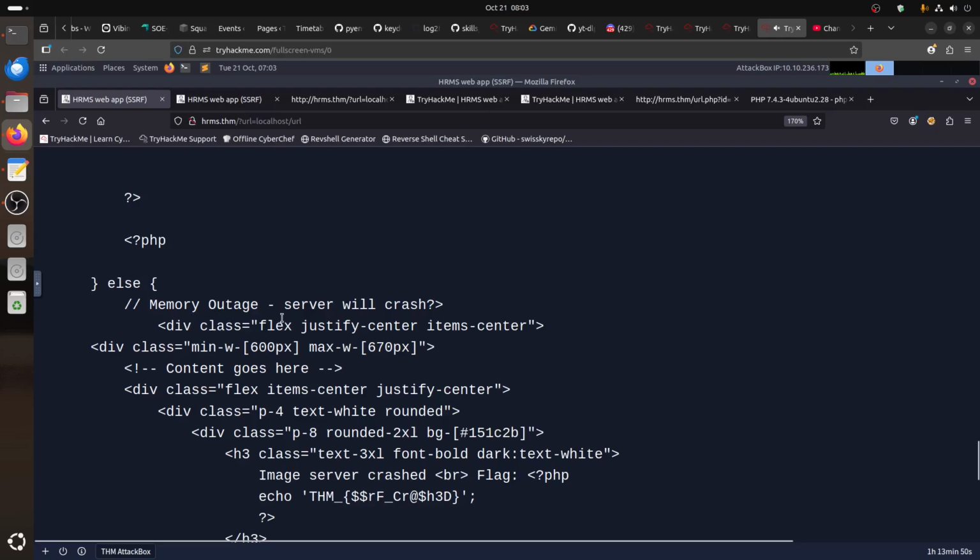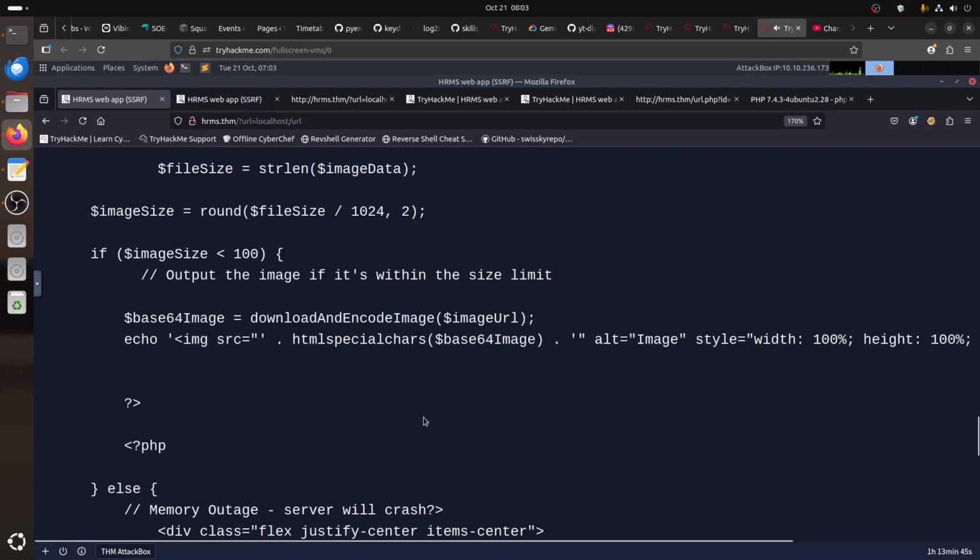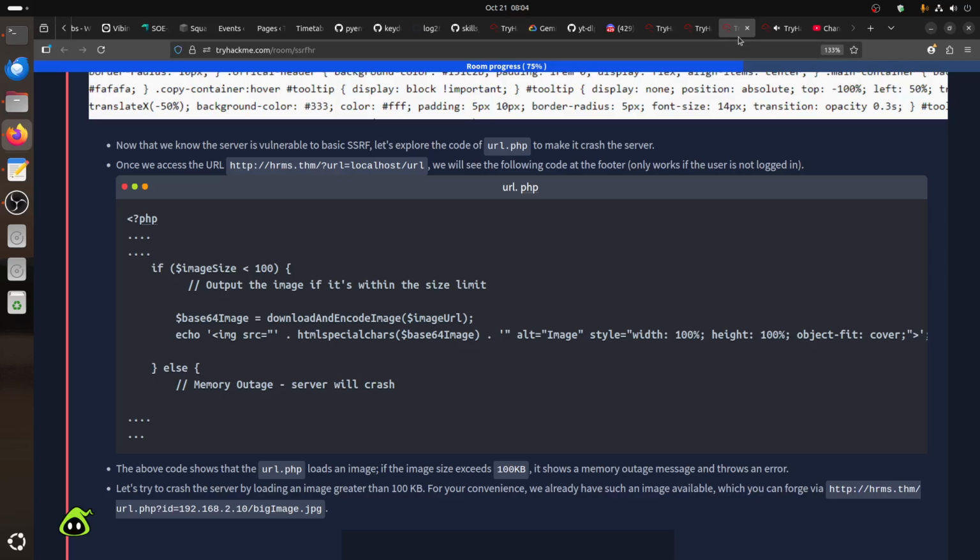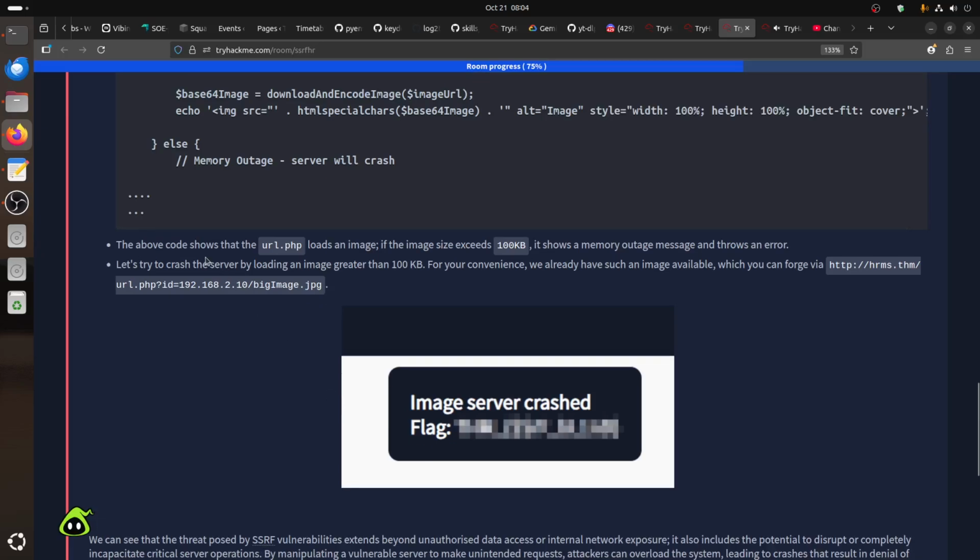So memory outage, the server will crash and then show you the flag. Okay, thank you. If the image size is less than 100, output the image. If it's within the size limit, base64 inspect. If it is greater than 100, it will show the crash, and that's why they hide this part of the code, so you can get the flag through. So the above code shows that url.php loads an image, and if the image size exceeds 100 KB, it showed memory outage, so you can just go to that link.